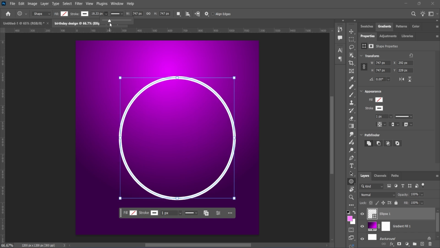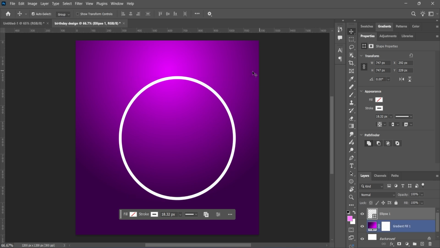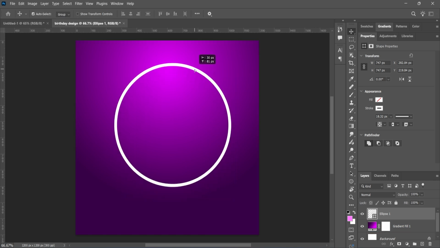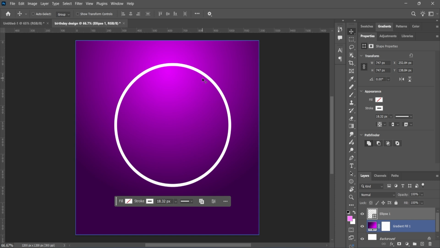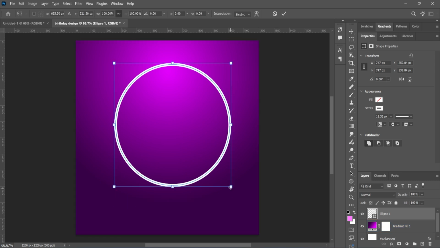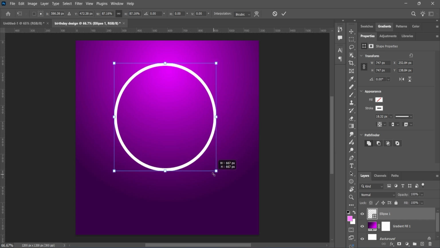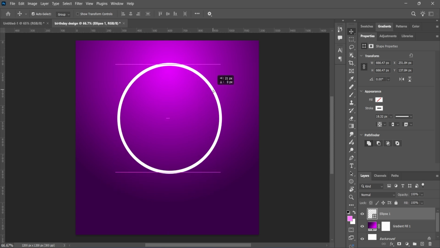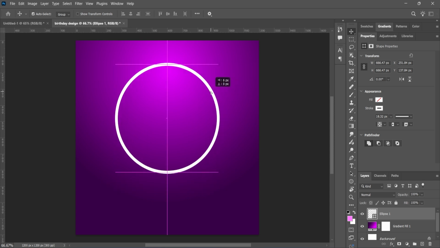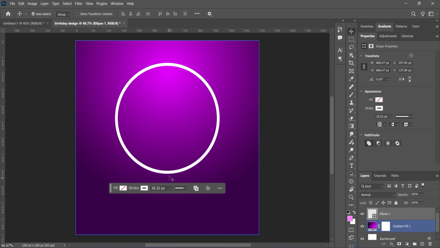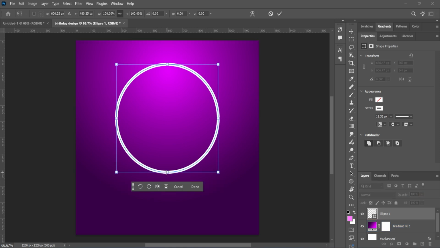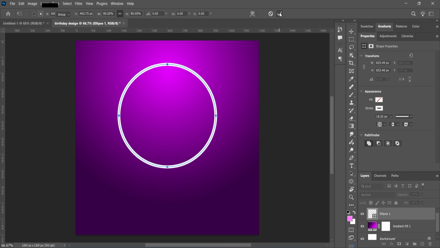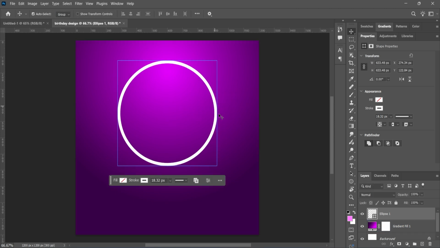So I want it to be around, let's say 20. Let's look at how 20 will look like. Yeah, I think it's okay. I'll press Ctrl T, then resize my shape. I think it's bigger. I'll make it smaller. Then I'll center it like that. I think it's quite bigger. Let me make it smaller. Yeah, I think this is okay.